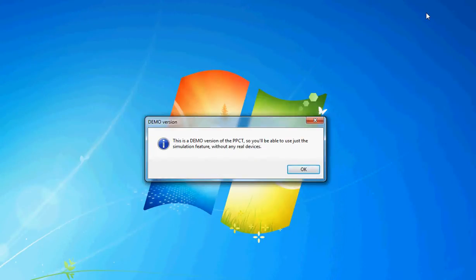Video tutorial about how to use Plug and Play Control Toolbox. This tutorial is about how to use the demo version of that program, so you'll be able to use just the simulation feature without any real devices.